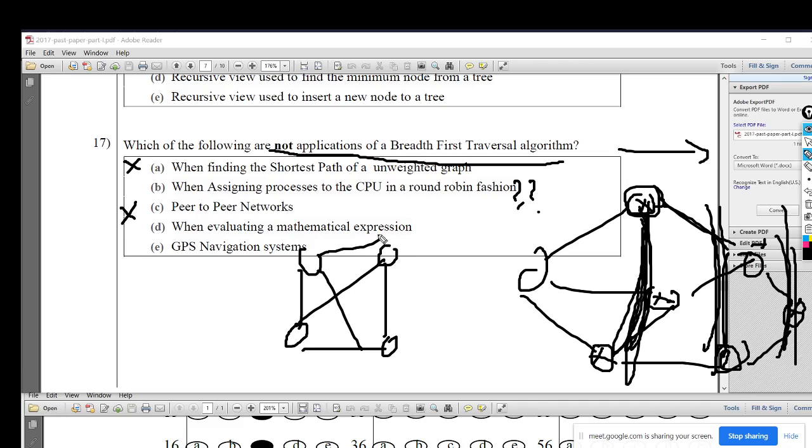When we are evaluating mathematical expressions, we use the stack, and we also use binary search trees to represent it in infix notation, and then convert it to prefix or postfix. So therefore, I don't see that it has a connection with the breadth first traversal, but it has a connection with binary search trees, stacks, etc. So I will not take it.